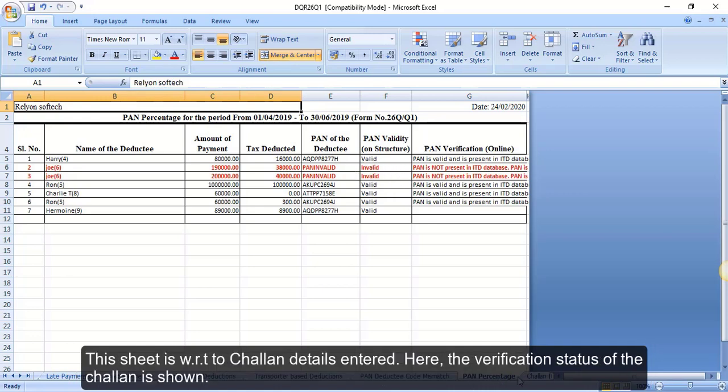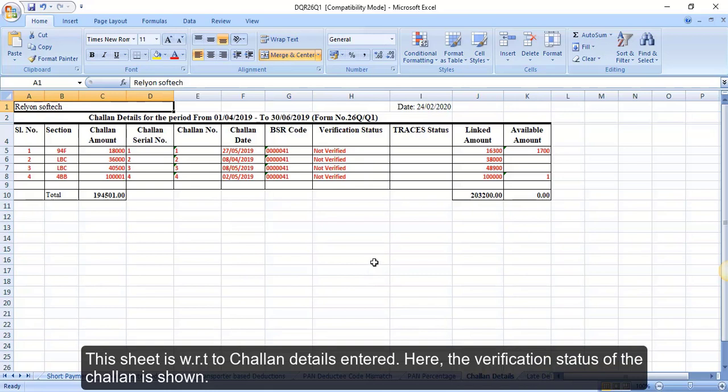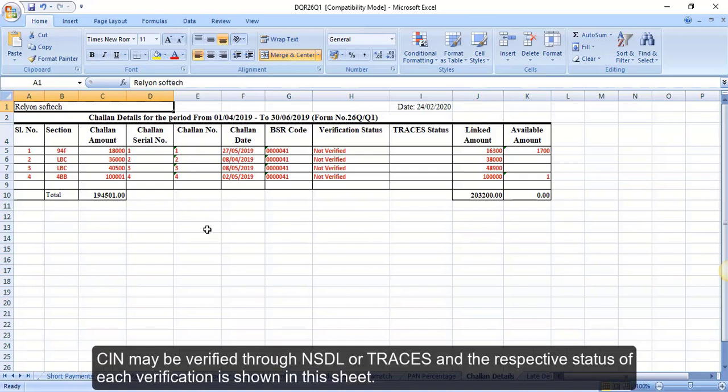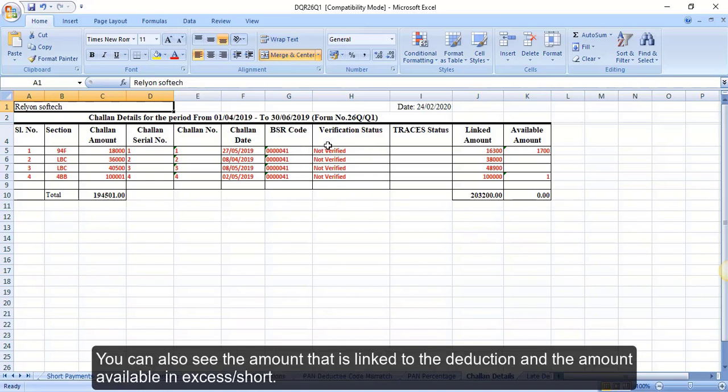This sheet is with respect to challan details entered. Here, the verification status of the challan is shown. CIN may be verified through NSDL or TRACES, and the respective status of each verification is shown in this sheet. You can also see the amount that is linked to the deduction and the amount available in excess or short.